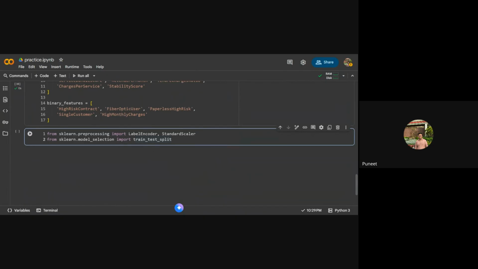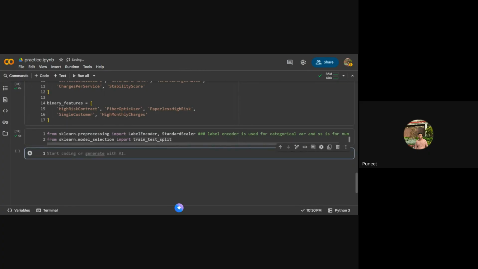So we have the label encoder and standard scaler. Just remember, I'll write it down also. Label encoder is used for categorical variables, and standard scaler is for numerical. Generally you will see label encoder and one hot encoder are used for categorical variables. There are, I think, 3 kinds of scalers possible, and those are for the numerical values. And finally, we have train test split that we will use to split our data set.